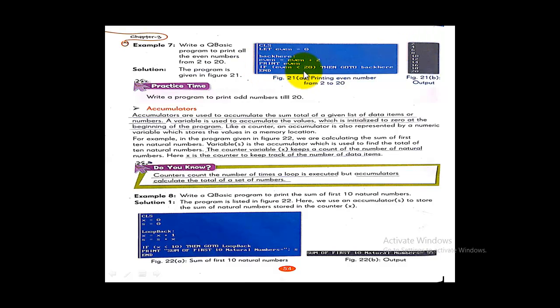Now let's see here. 18 plus 2 is 20. Print even, 20 is printed out. And if even is less than 20, how is it? Even is 20. Is 20 less than 20? No, the condition becomes false here. If 20 is less than 20, no, 20 is equal to 20, so the condition becomes false. So then you will go to the end of the program.